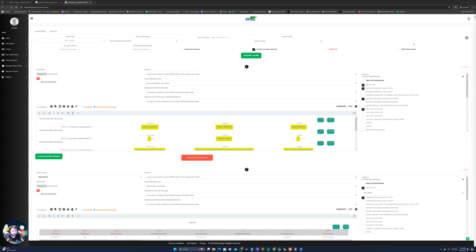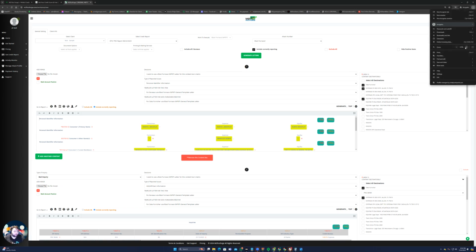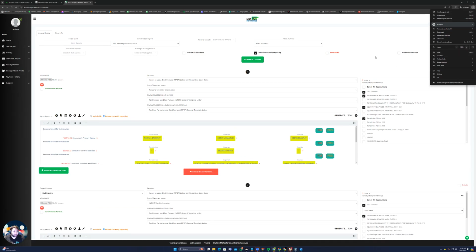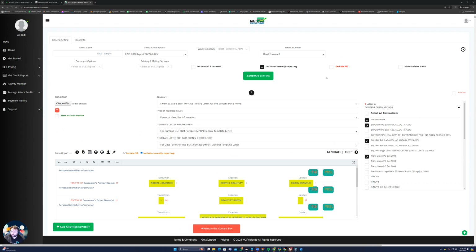We literally just turned the system on. We're in the attack area, and now we're letting the AI read the credit report for us. We're going to go through it right now and find it. I'm going to make this screen a little bit bigger so you guys can see it more easily. Okay, we're at 150% zoom.